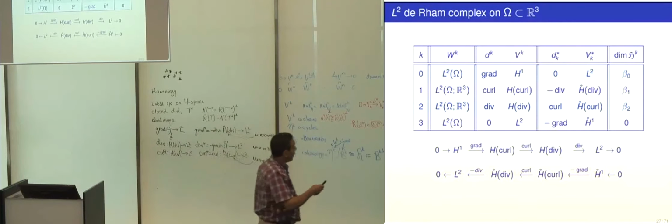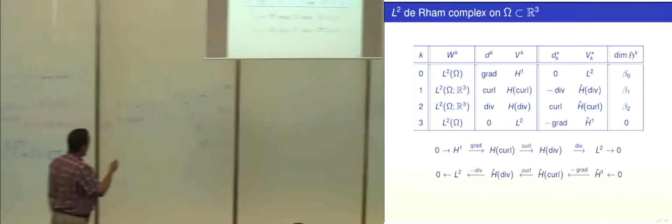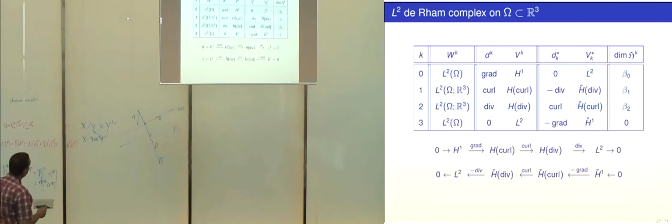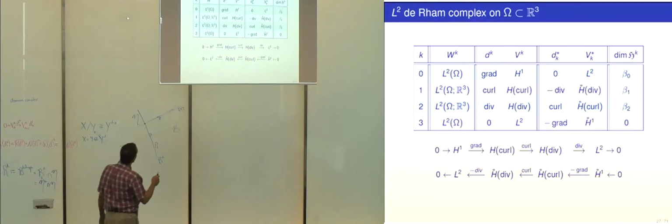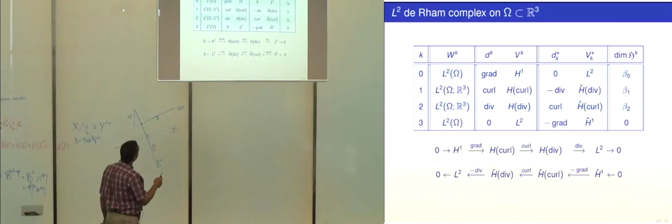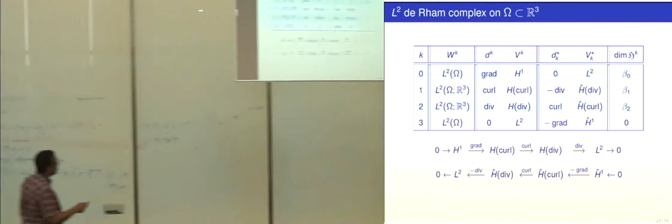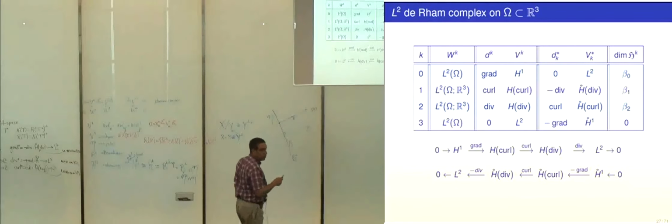So let's look at the de Rham complex on R3 as an example of a Hilbert complex. The complexes are going down now instead of across because it fit better on the page. The W spaces are all L2, either L2 scalar fields for the 0 forms and the 3 forms, or L2 vector fields for the 1 forms and the 2 forms. The operators are grad, curl, and div, and all the other ones are 0.